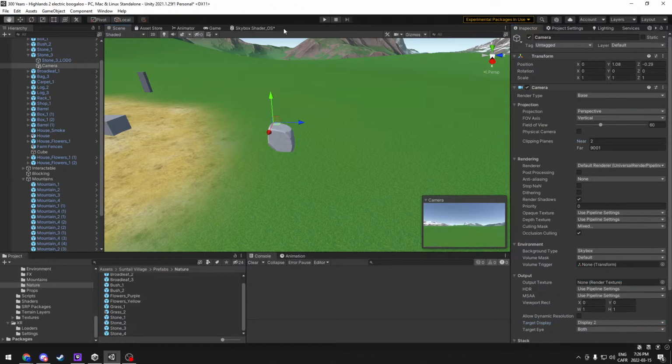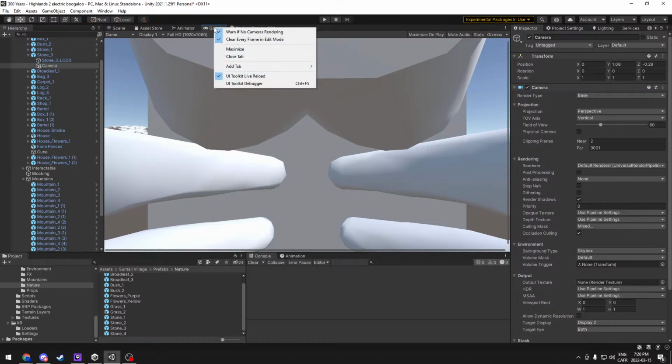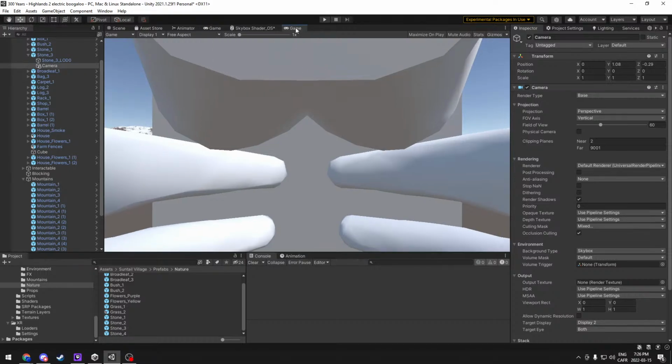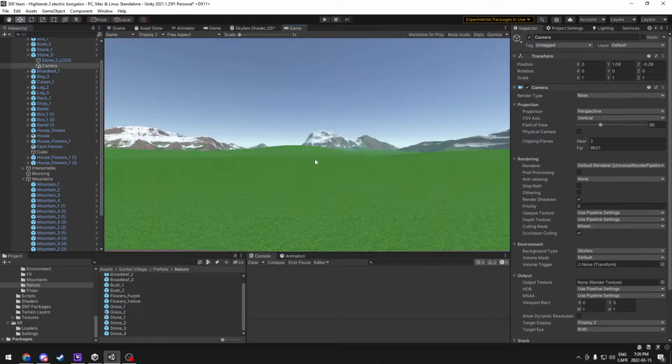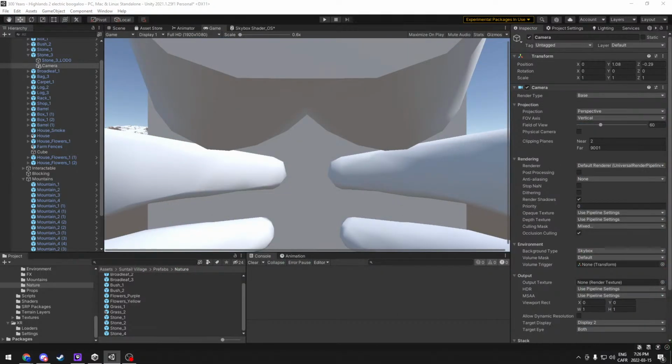And what I'm thinking is I should be able to, can I duplicate this? Not really. Add tab, game, and this one, display 2. Ah, you see, and then it shows me display 2. And because this isn't a scene view, it shouldn't be so messy.